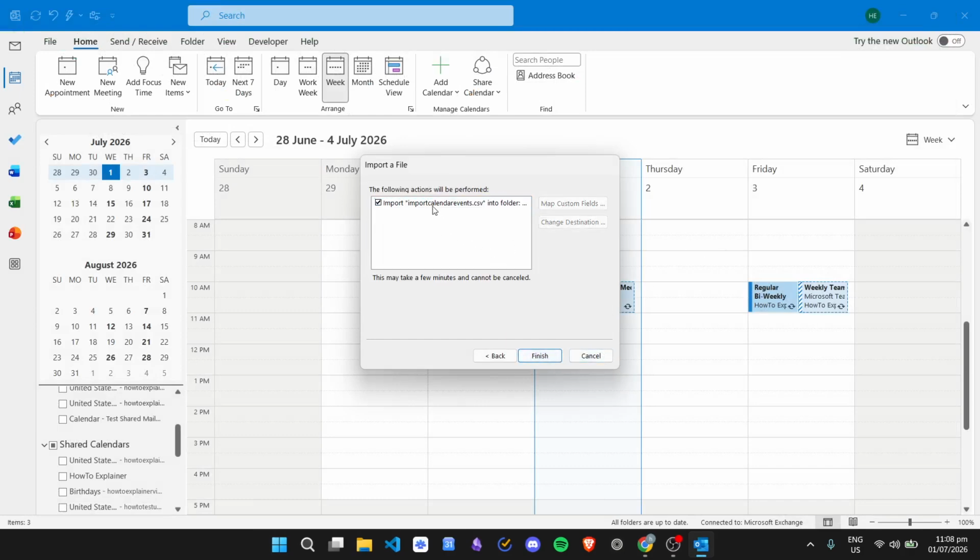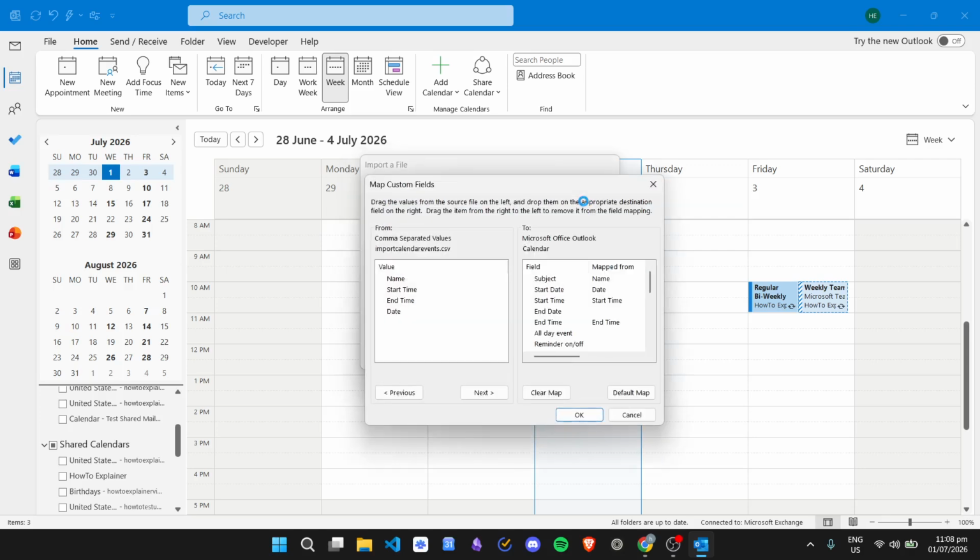And then from here, we need to choose our file right here and then click Map Custom Fields. From here, you can map the correct fields so that they will be imported properly. For example, if I choose default map, this is the default setting that is detected by Microsoft Outlook. It just detected the start time and end time right here, but it didn't detect the date and the name. So we need to manually put those in the correct fields.